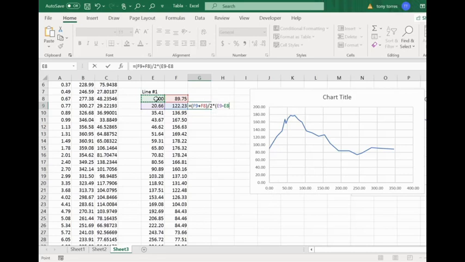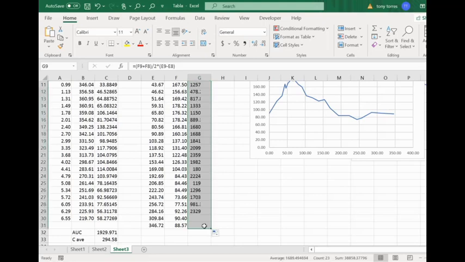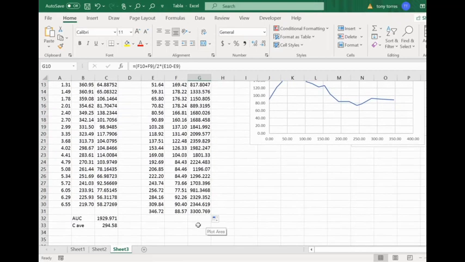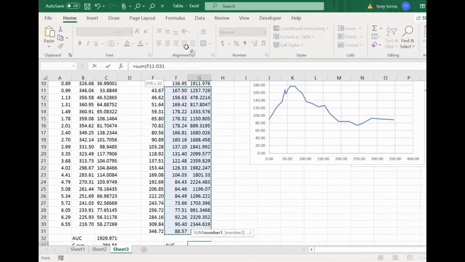Now drag that along. You hit it here, and now do the sum. Let's do the sum here. I can write it here. AUC is going to be the sum of all that up to here.